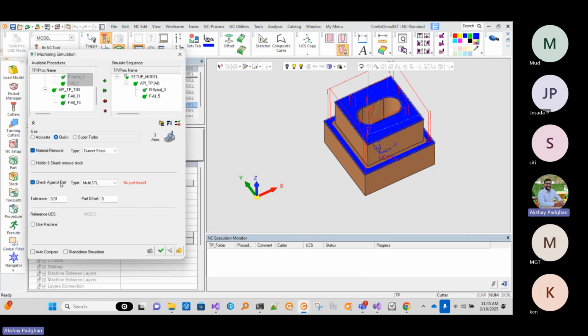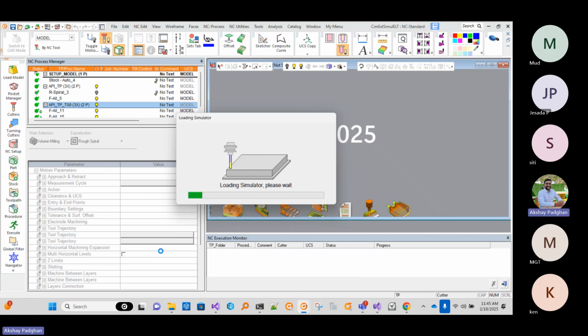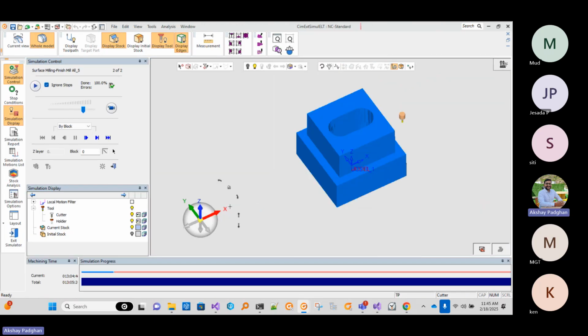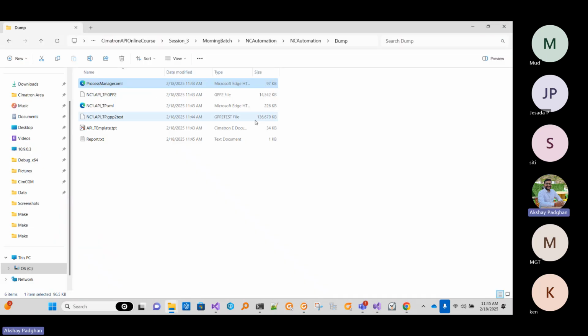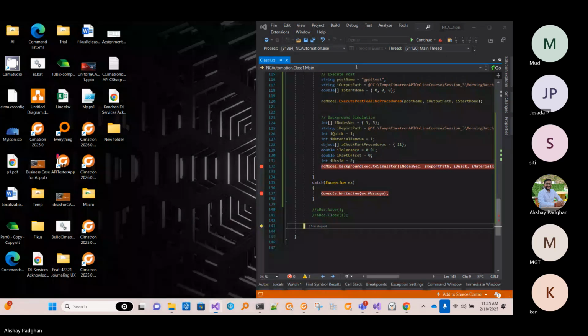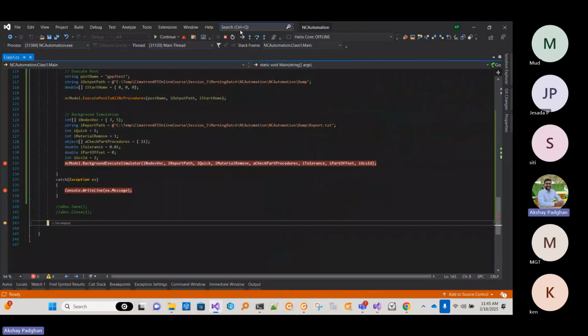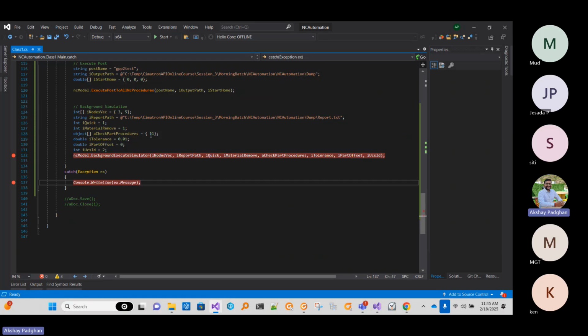Oh, check against part. We don't have to give anything. Okay, that is the solution. So I think my argument is wrong. If I use the check against 0, it will do something. Okay, so I will not give anything. Let me see the solution. This is right. Check part procedure, check against part.